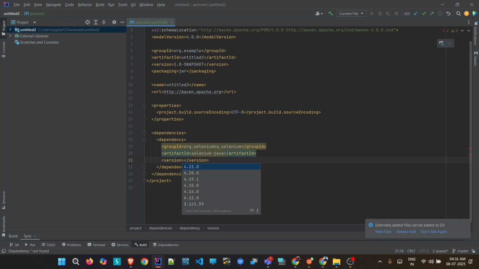I press enter. Now it is asking for the version. I will again click enter. See, our code gets completed, and for our use, we do not have to manually download it. We are basically using Maven. What Maven does in the background is download this Selenium for us.